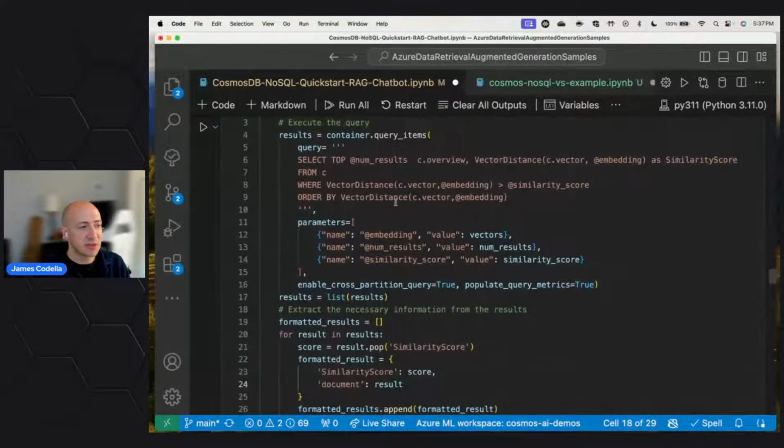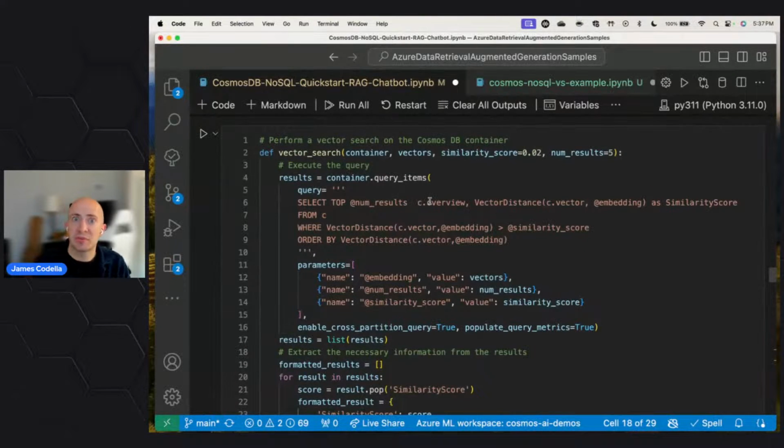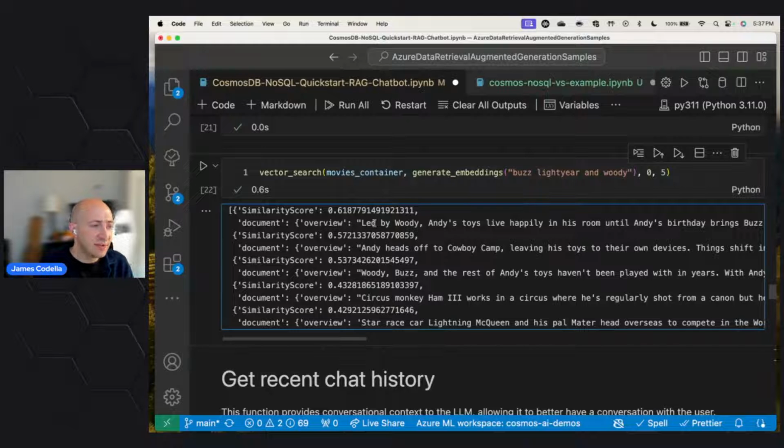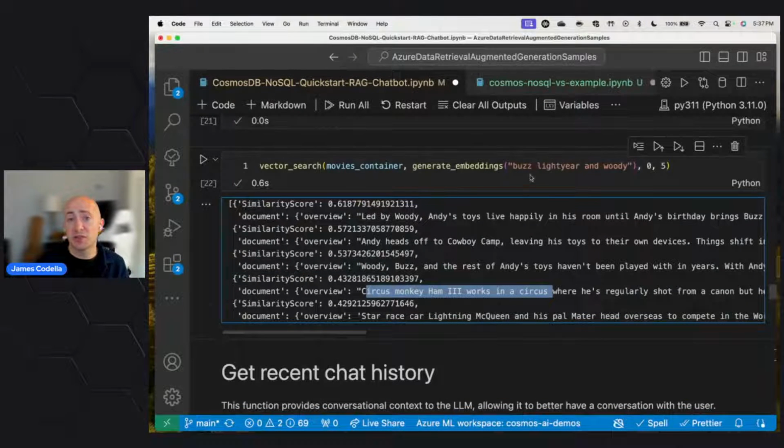Now in the search, I'm just projecting the overview or the description of the movie. So I'll see the descriptions of the movie here. I can see, led by Woody, Andy's toys live happily in his room until Andy's birthday. So great. Sounds like a Toy Story movie. And it sounds like there's a few Toy Story movies here, which is really great. So it seems like the vector similarity search is actually working pretty well. I'm finding my Toy Story movies, which I expected.